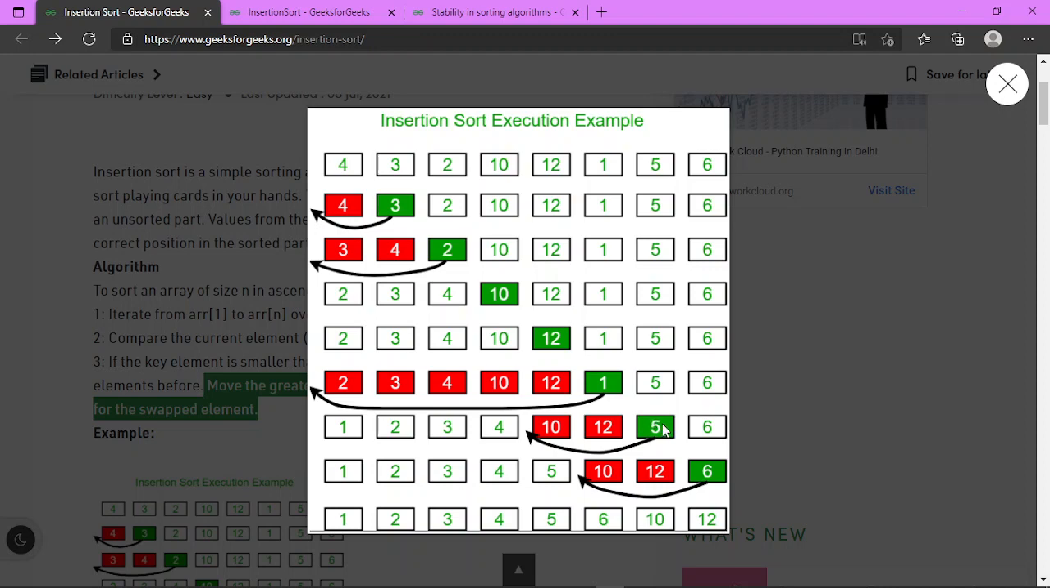Now one interesting part comes here. When we check 5 with 12, it is lesser. Then we check with 10, it is lesser. But when we check with 4, it is greater than 4. Whenever this case happens, we put 5 in that place and shift the other elements that were greater than 5 to the right side. So 12 will come at the place of 5, then 10 will come at the place of 12, and 5 will come at the place of 10. Okay, similarly we do with the sixth element.